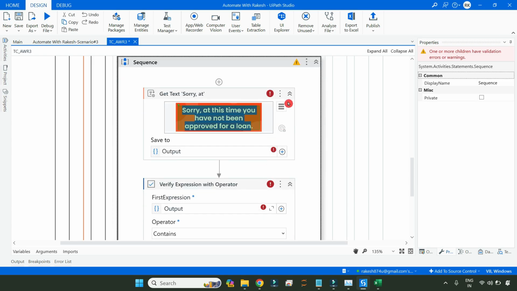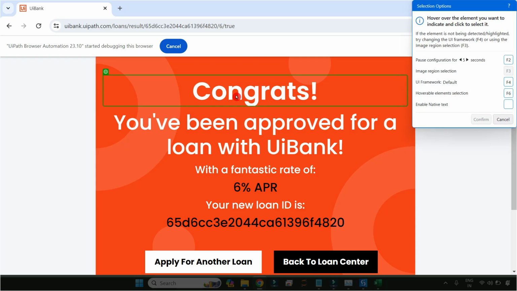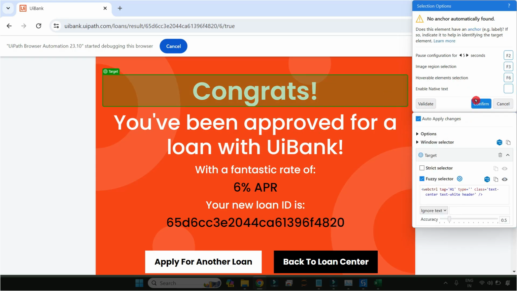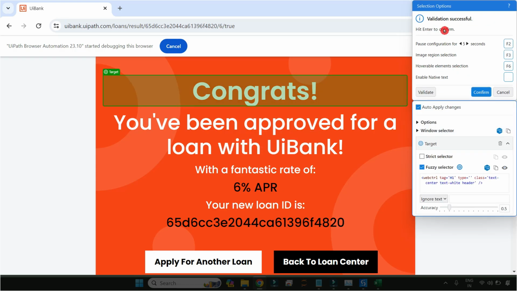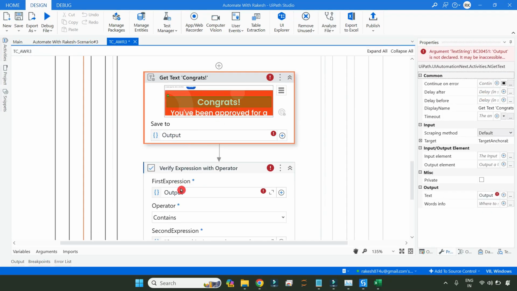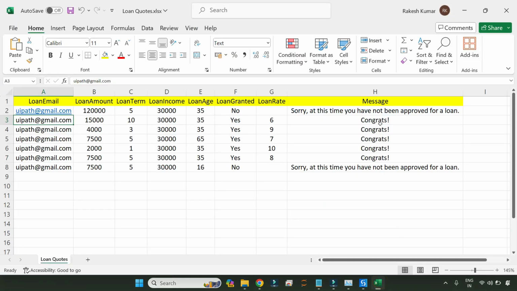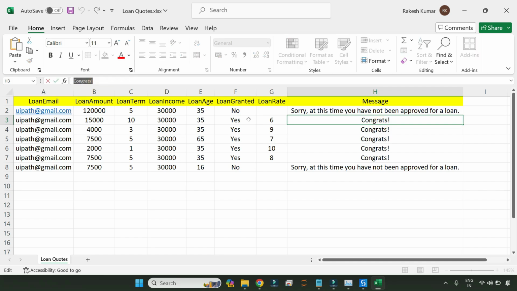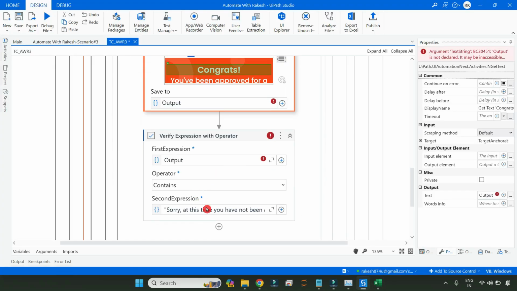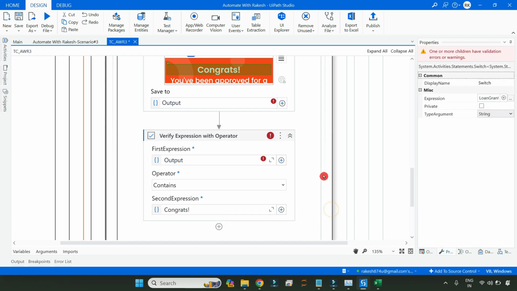So what I will do, here I will indicate again, indicate target on screen, and I am going to indicate congrats. Okay. Now once it comes, validate, validation successful, and you hit on confirm. Simple. Now here I would like to verify the output. So what is the output I would like to verify as per the Excel? It should be congrats. Okay, it should say congrats. Done.